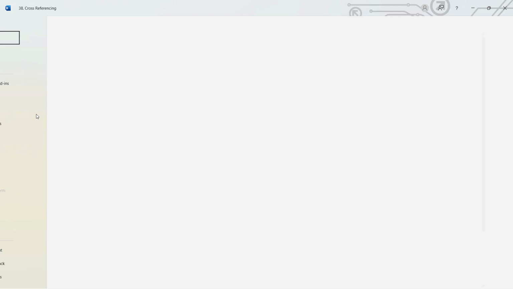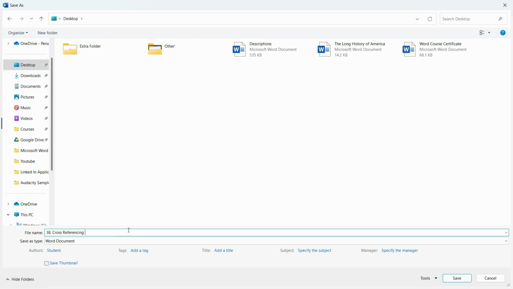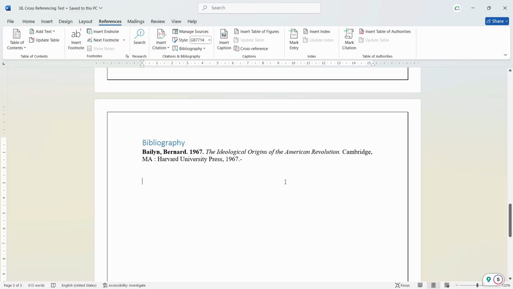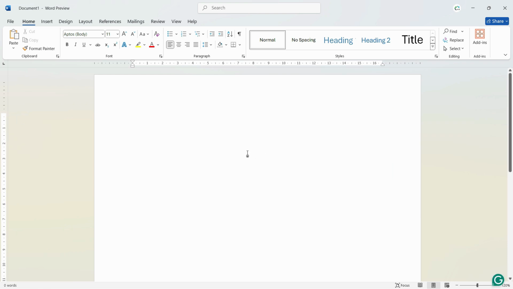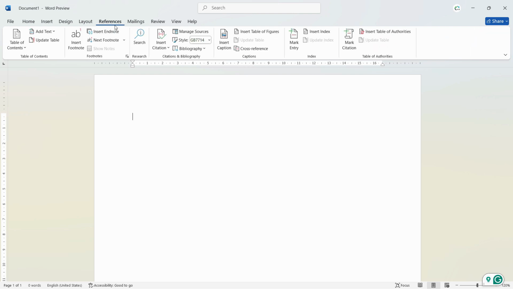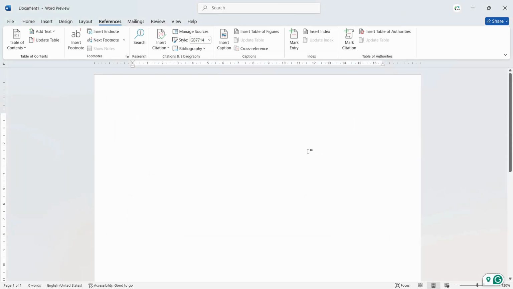What we can do at this point is save this and mention it as test, and we will place it on the desktop. Now let's close this and open a blank Word document. We have already closed the old document, right? So if we go to References and then Manage Sources, it will still show it in the master list. So you can use that, and that's very cool. This can save you a huge amount of time if you want to mention the references over and over in different documents in your regular work.